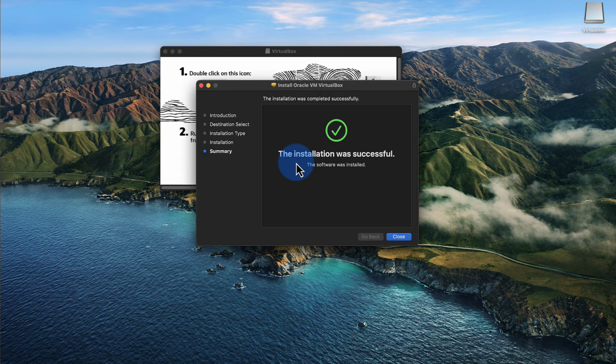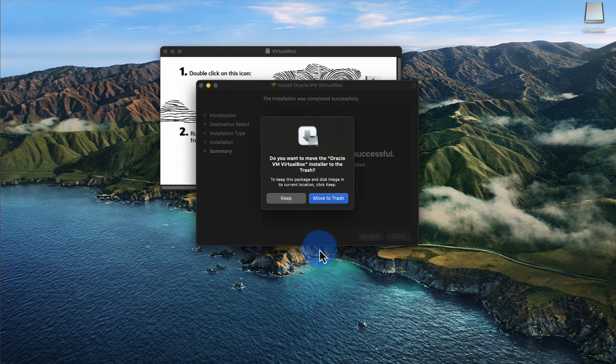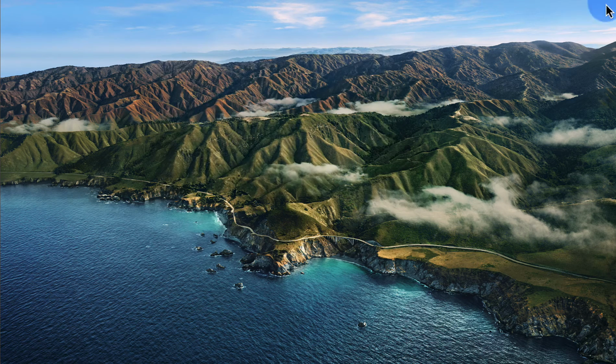And we got a message saying the installation was successful. The software was installed. Now we can just click close to close out this window, and we get a pop-up asking if we want to send this file to the trash. Since we're no longer gonna need the installer, we are done with it, we can just click on move to trash, and that's gone.